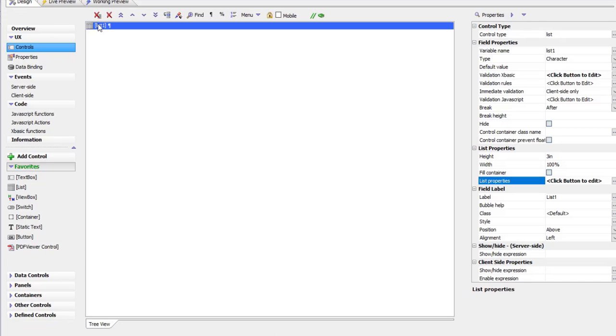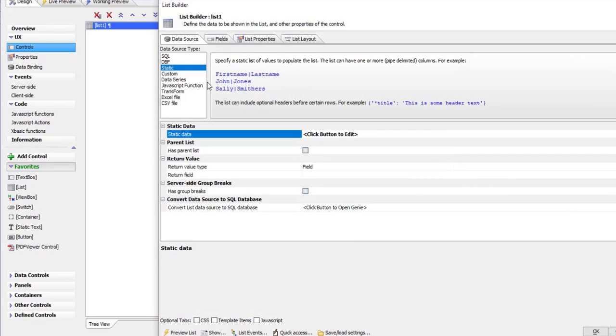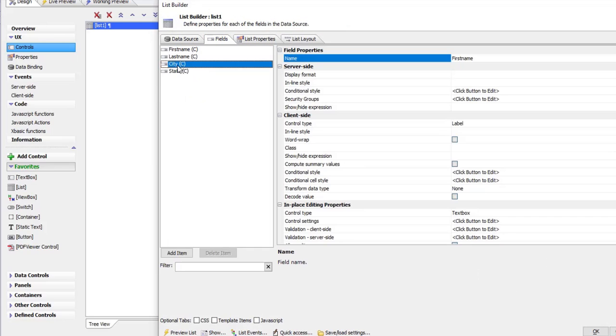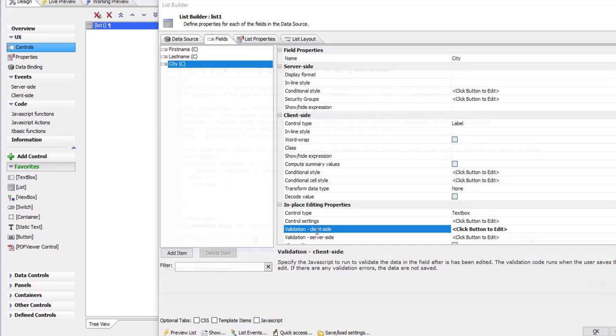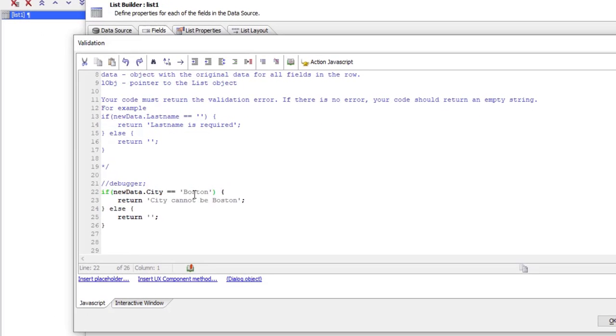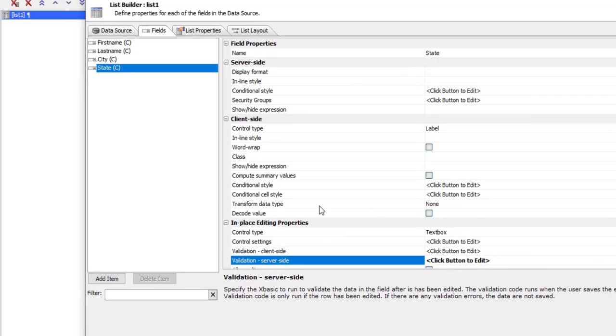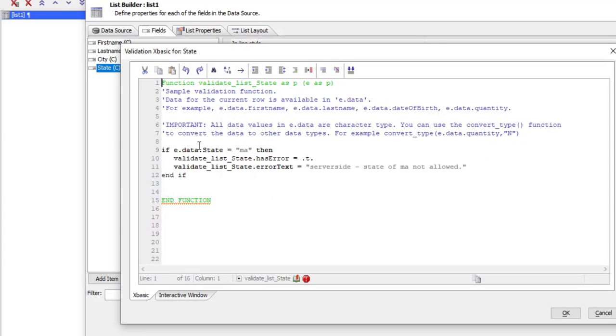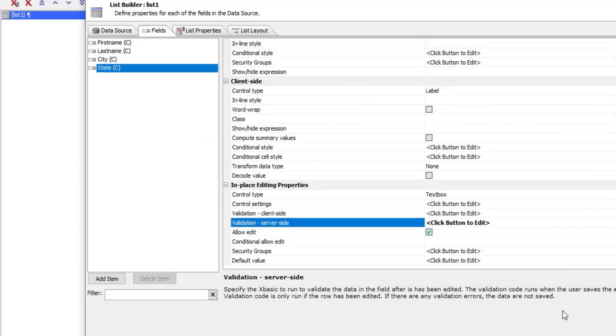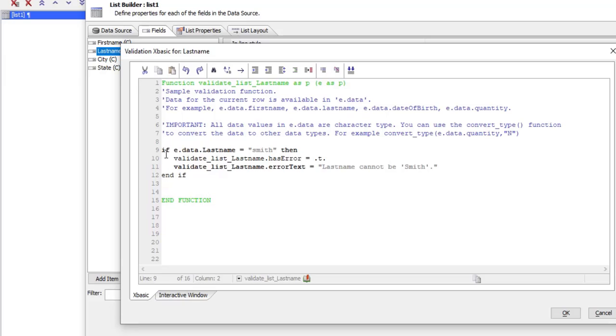So if we go back into design mode and we open up this list, we can see that for the city field we had a client-side validation rule that said that the city could not be equal to Boston, but for the state field we had a server-side validation rule which said that the state value could not be equal to Massachusetts. So if there is an error, we set the has error property to true, and we set the error text to the actual error message, and then the same thing was true for last name. We went over here and you can see there's our server-side validation.